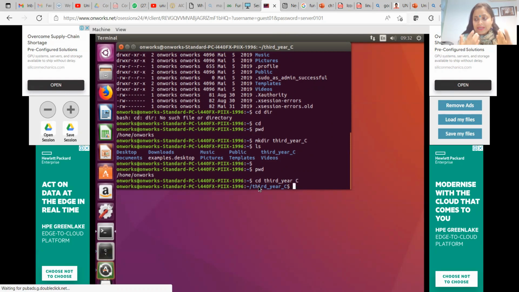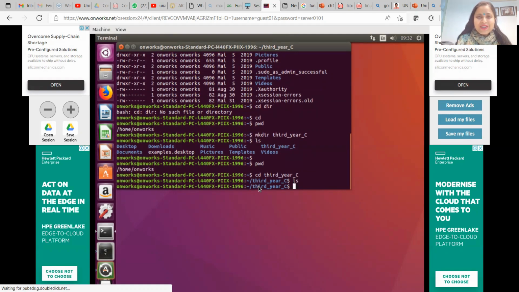Right now I am in this directory. Let me see what is present in this directory. I have created this directory just now, so I don't have any files in it. Even then, let me apply ls and see what is here. There is no file here. Because I don't have any file, I have to place a standard input into a file, or I need to create a file.